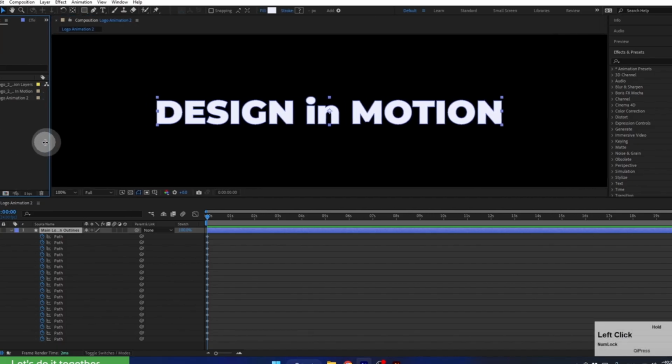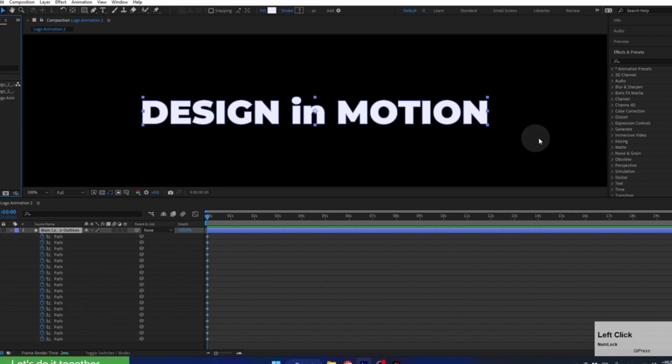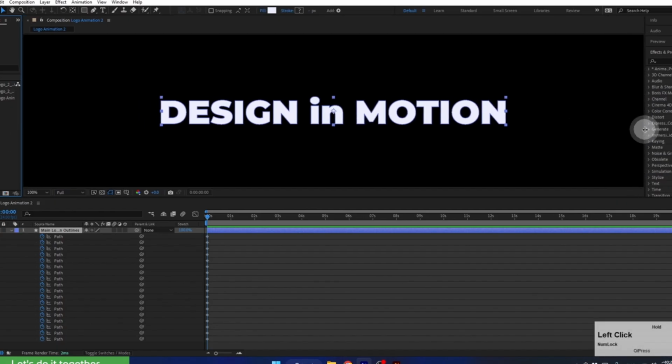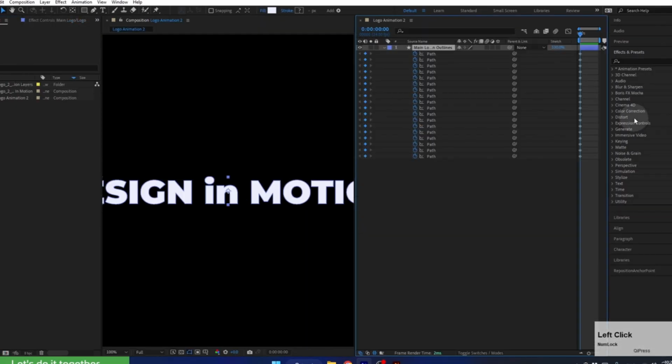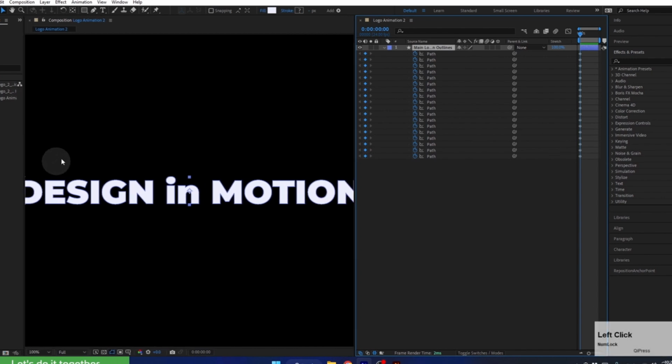First, let's shrink the project panel and the workflow panels. Then, we'll grab the composition panel and drag it here. We can enlarge the screen a bit more. Let's zoom out a bit.